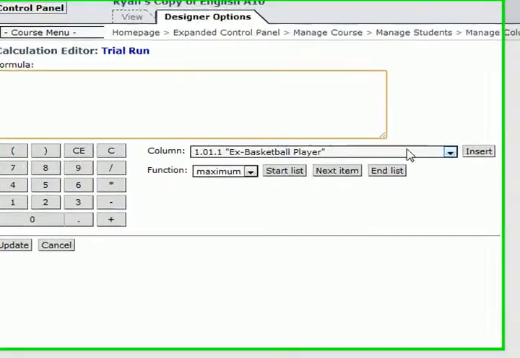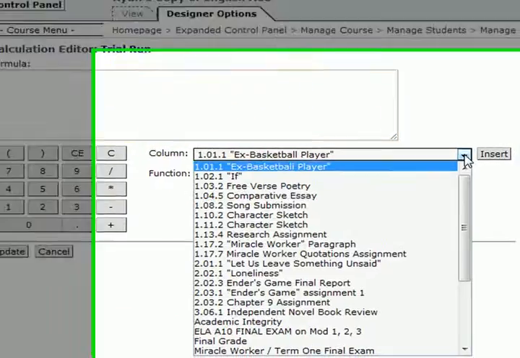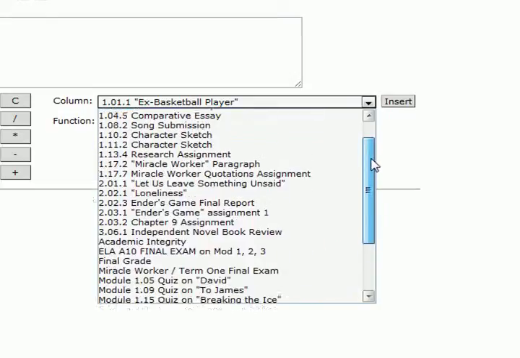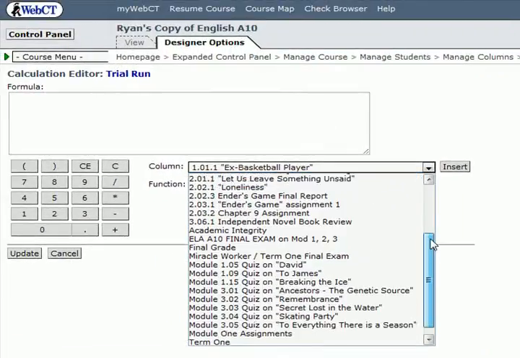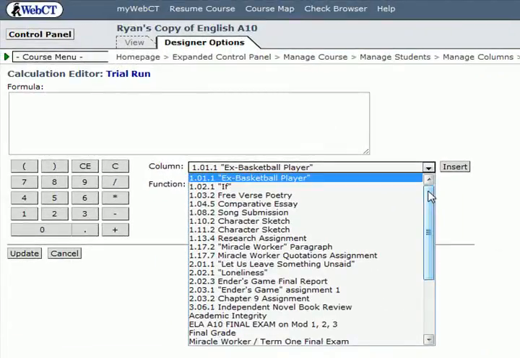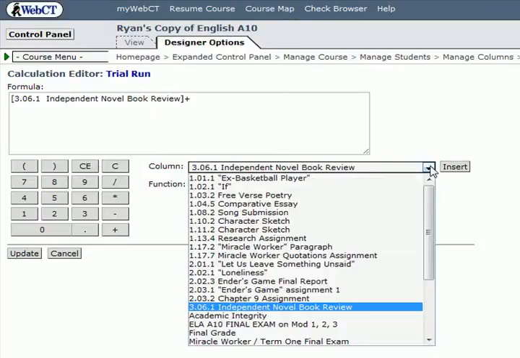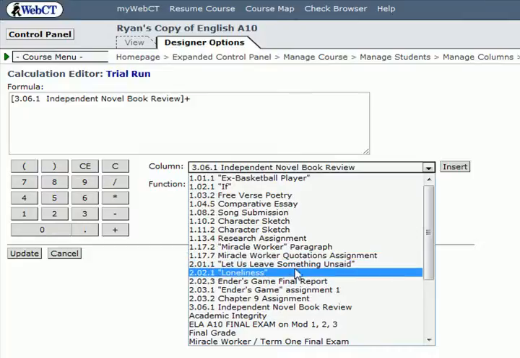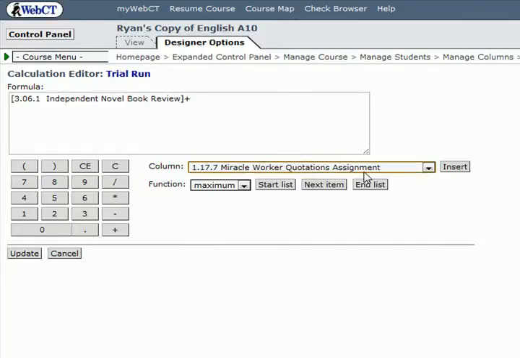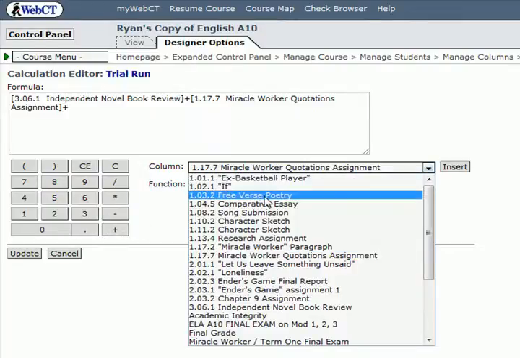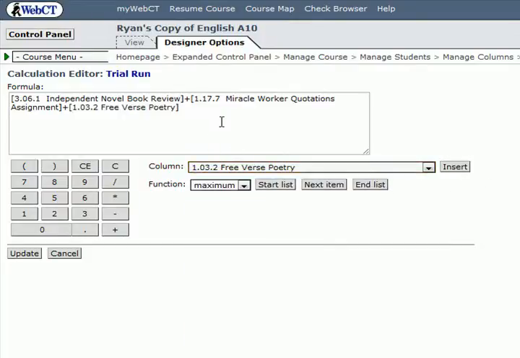From here, all the assignments and tests that I have in my course, there'll be a list here. So I don't actually have to write them out by hand. I can just select the ones that I want. Let's say I want the independent novel book review. I'm going to click on Insert, plus a quotations assignment. I'm going to insert that, plus one more, a free verse poetry assignment.